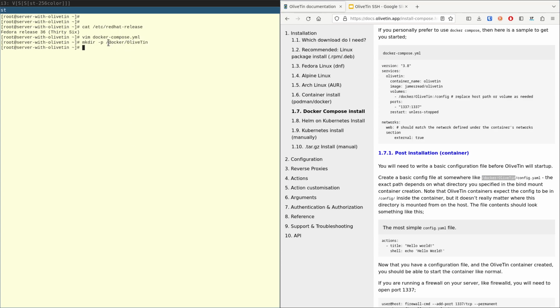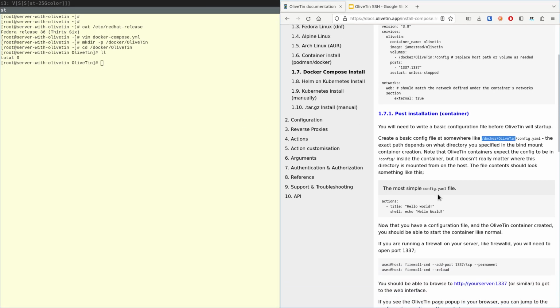Then that will create that directory /docker/OliveTin. This could be /etc/OliveTin or /opt/OliveTin. As long as it matches your Docker Compose file, then you can put the config files wherever you like on your file system. So if we go into that directory and have a look, you see there's nothing in there at the moment. So let's go ahead and create that config file from this example.